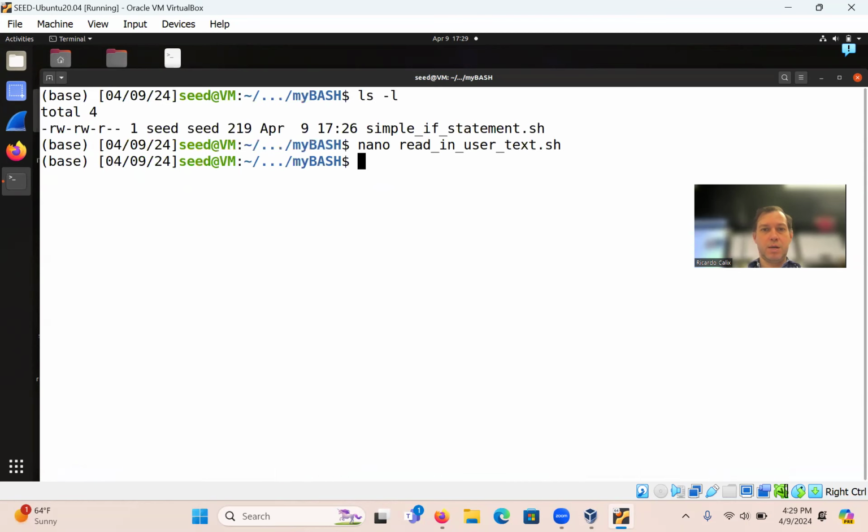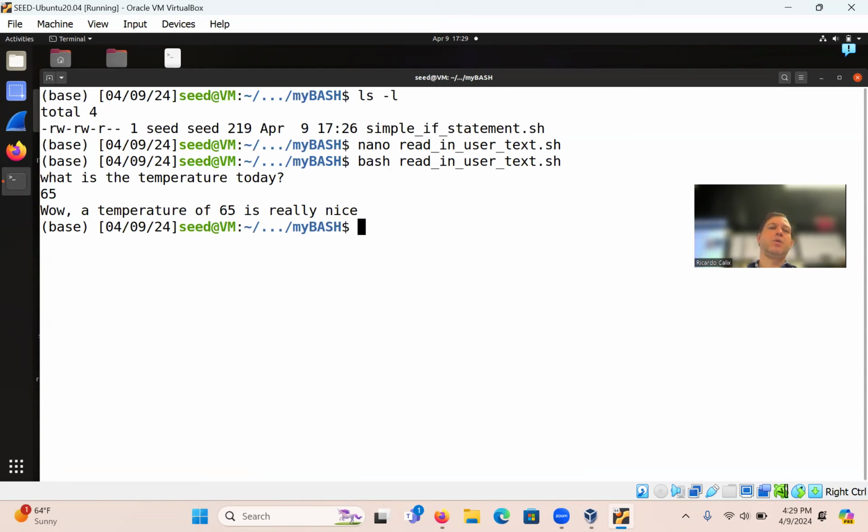So Control X, Y. Now I'm going to do bash again. What is the temperature today? You guys know it's like 65, I think. 65. And there you go. Wow, a temperature of 65 is really nice. So basically a reference with a $ is common.